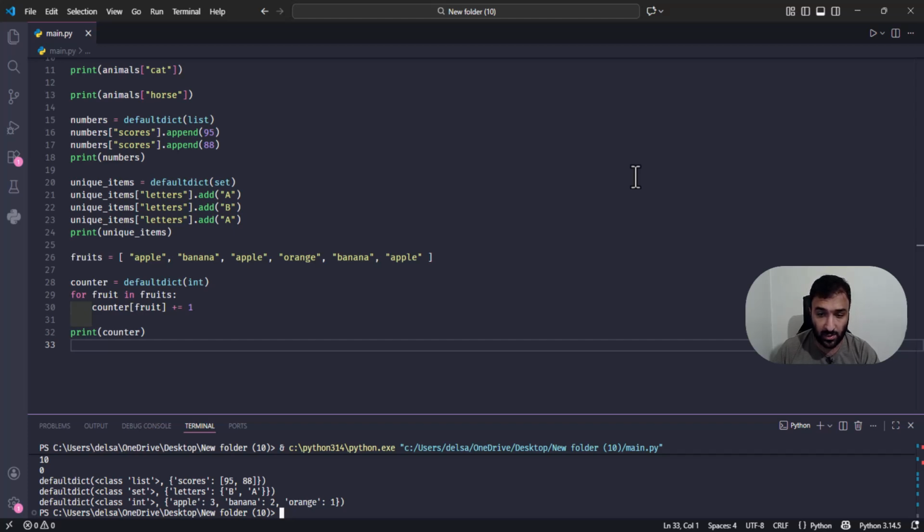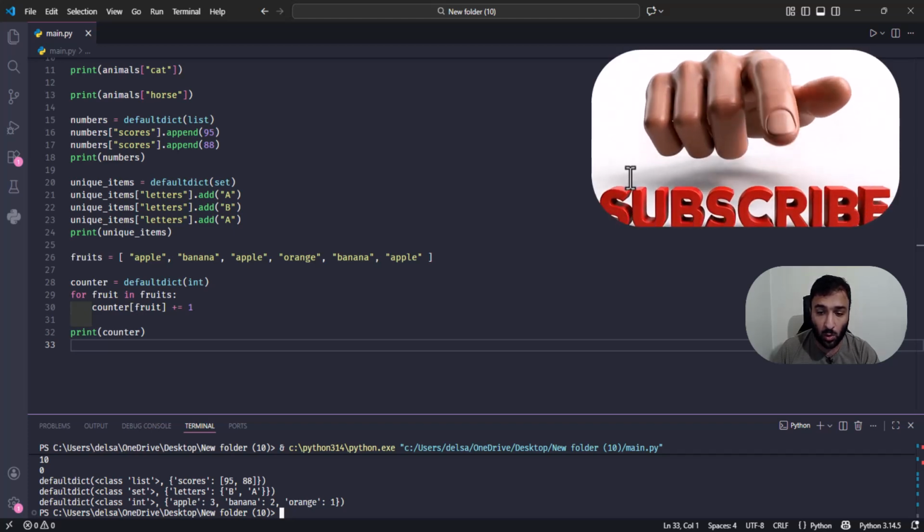As a practice exercise, try building your own word frequency counter using defaultdict. Compare it with the version that uses a regular dictionary and notice how much simpler the code becomes.